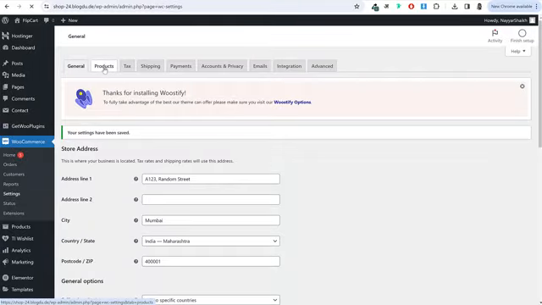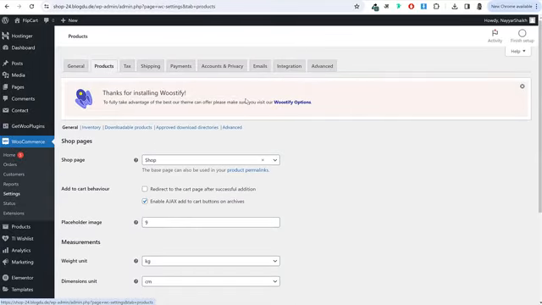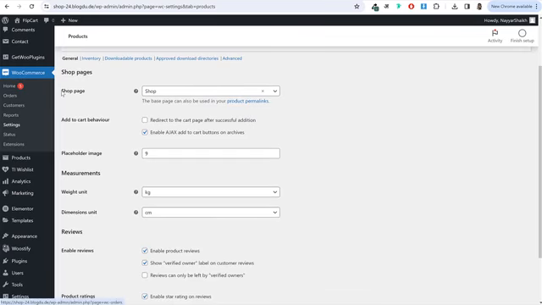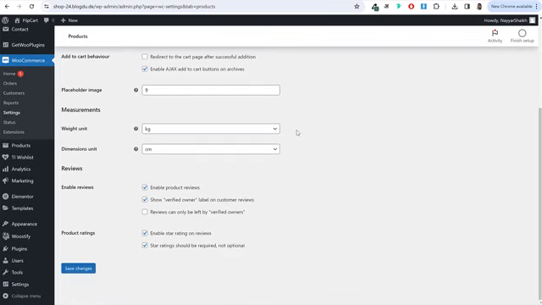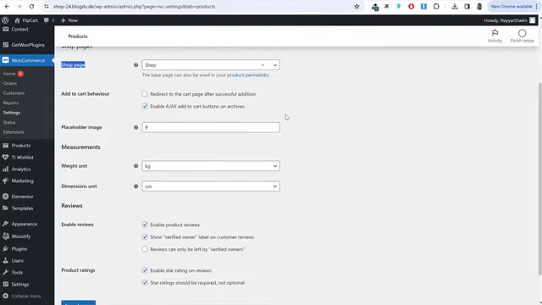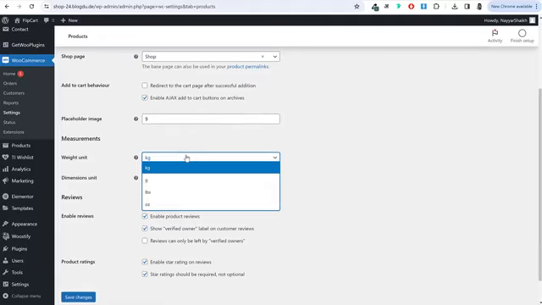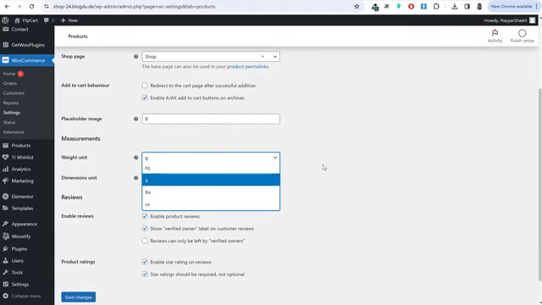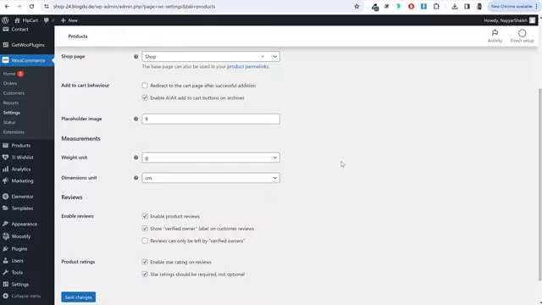Next option is your products option. Click on that. And over here, make sure under shop page, shop is selected. Okay. Then after that, under weight unit, normally we should be using grams, or if you're from USA, you use pounds and all those different weight and dimension units. So you can select that. In India, we use grams.